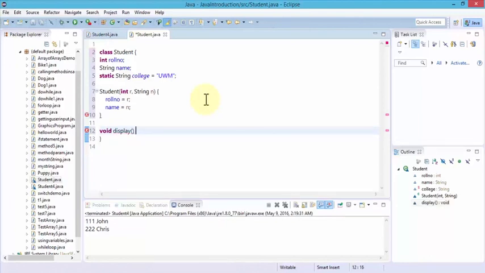So for instance, I'm going to say void display, a set of parentheses, curly braces, and do a simple system.out.println, specify roll number plus, and then also use the name. In addition, I'm also going to use, for example, plus the college as well.